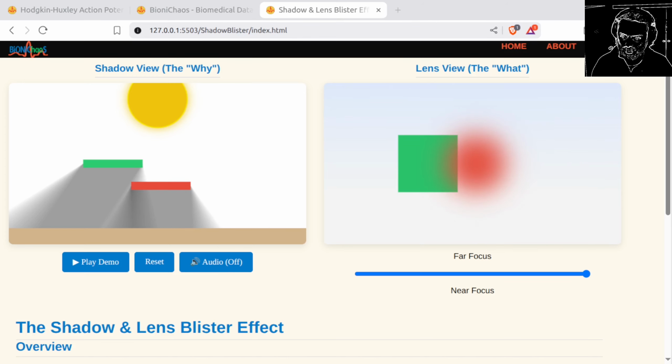The red object was moved horizontally across the screen, passing behind the green object. Okay, could you give me a bit more details about the trajectory? The red object moved horizontally from right to left, and it passed behind the green object. You could see this reflected in the shadows, and in the lens view, the blurry red circle also moved horizontally and went behind the sharp green square.